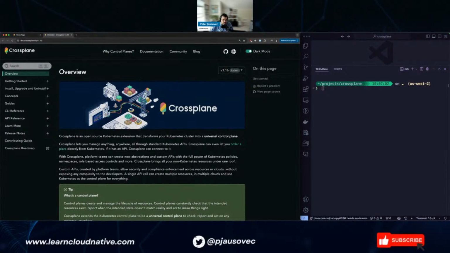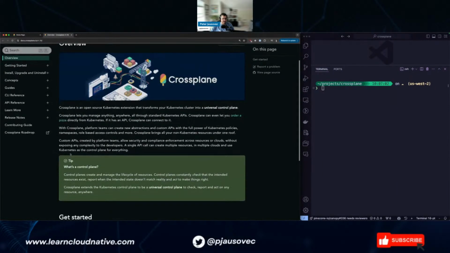All right. So Crossplane is an open source Kubernetes extension that transforms your Kubernetes cluster into a universal control plane. So it lets you manage anything, anywhere, all through the standard Kubernetes API. So Kubernetes API to rule them all, I guess. It can even let you order a pizza. All right, so actually a blog post. Okay. If it has an API, Crossplane can connect to it.